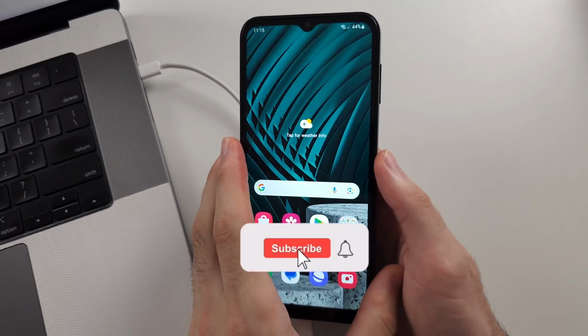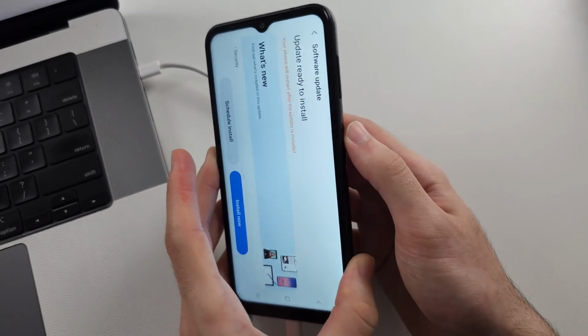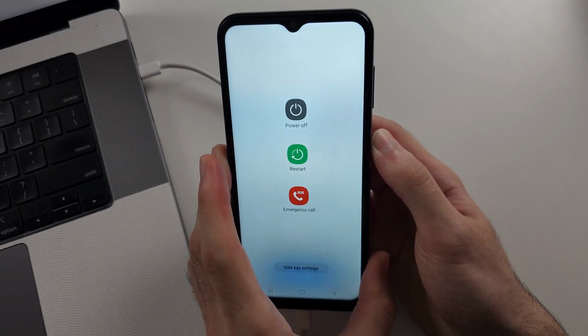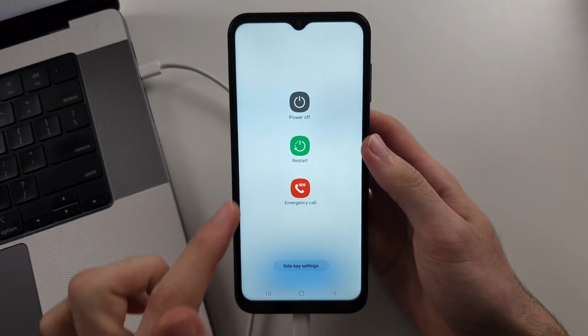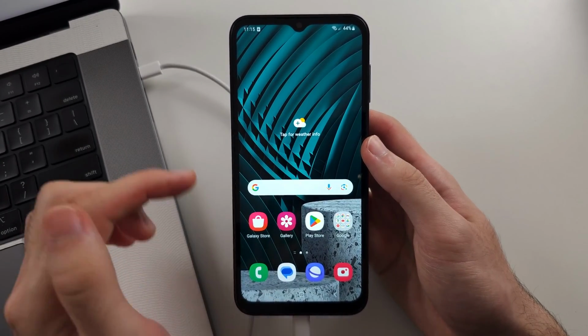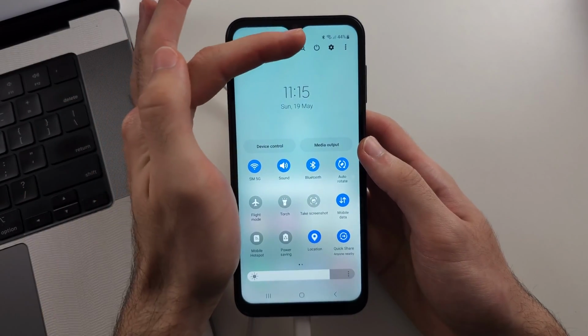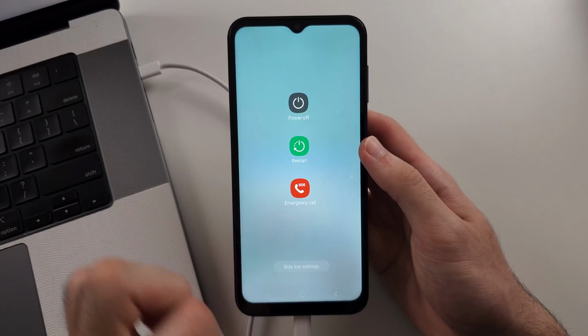To turn off Samsung A14, the first way is to long press this power button and then release when you see the power screen, then tap power off twice to turn off the phone. The second way is swipe down from the top twice, then tap the power icon, then tap power off.